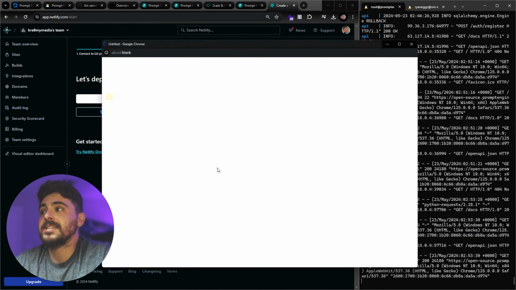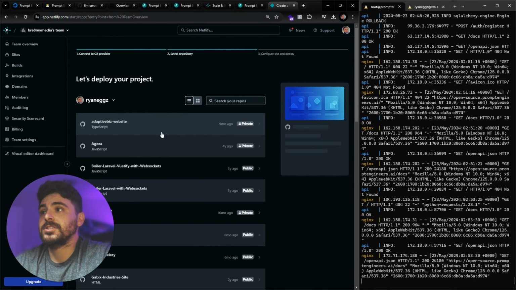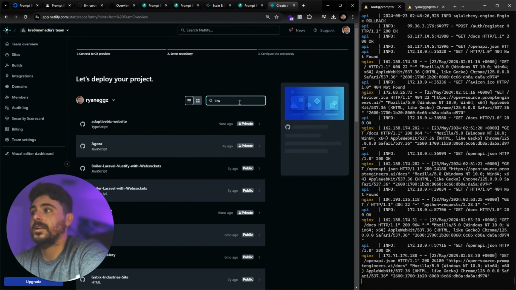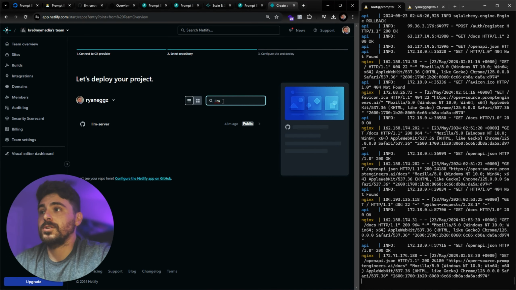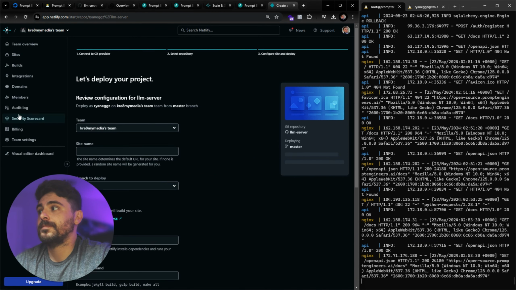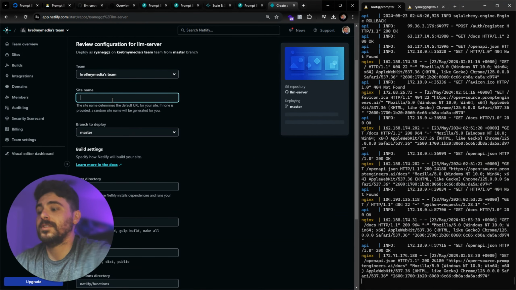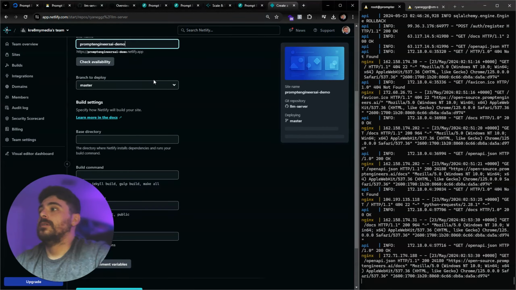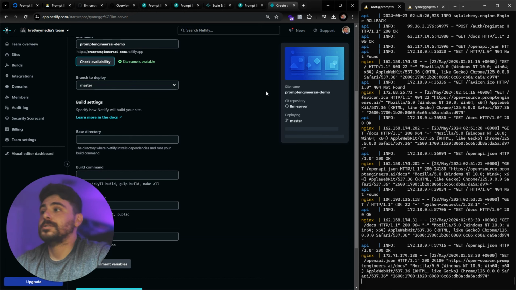I'm going to select my GitHub that it's going to authenticate against, and then I'm going to find the repository that we forked. So you can see I can type LLM server, and we're going to give it a site name. We're going to call this Prompt Engineers AI Demo. Check availability. It looks like it's available.